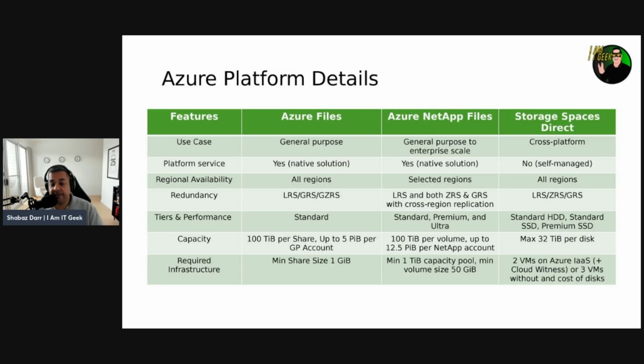Then we talk about tiers of performance. Azure Files is a very standard tier. With Azure NetApp Files, you've got standard tier, premium tier, and ultra tier available.